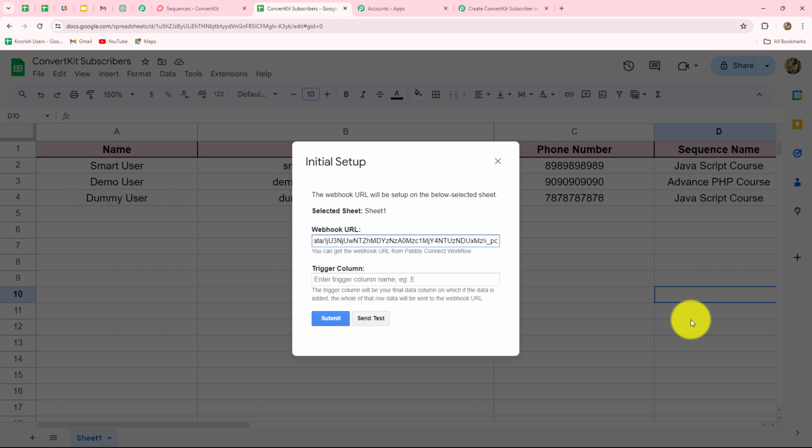I want that whenever I'm going to add a new lead's details in this particular spreadsheet up till the sequence in which I want to add that lead in ConvertKit, then the response should be immediately sent towards Pabbly Connect. So here I'm going to enter D. Accordingly, you have to select your trigger column.